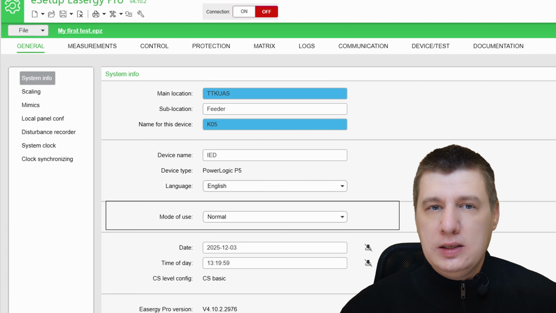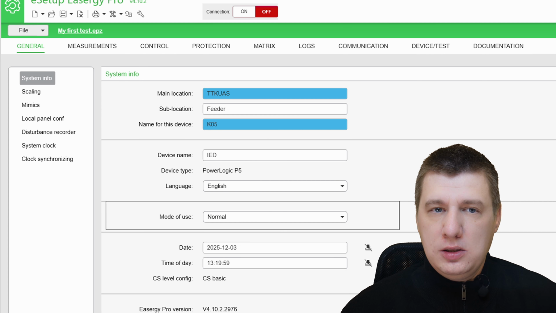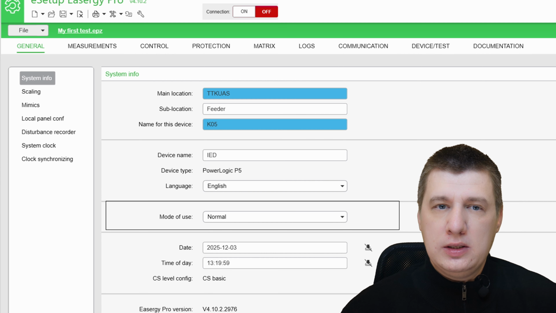Normal mode. This is the default operating state where the relay performs all its intended protection, control and monitoring functions. In this mode, any detected fault results in actual protective action, such as tripping a circuit breaker, and all operation counters and maintenance logs are updated.